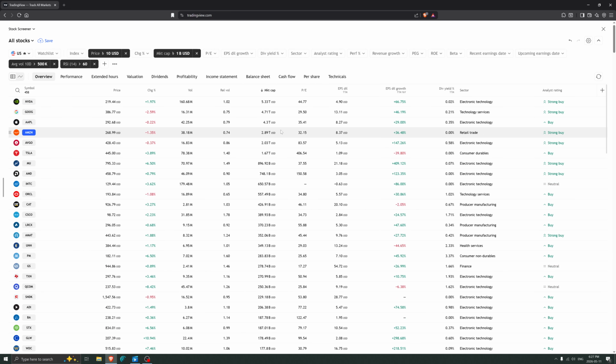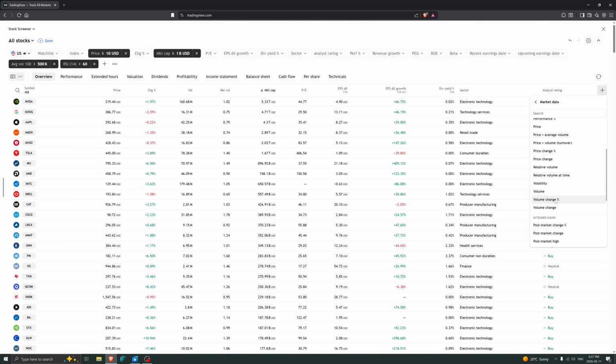Now let's customize the columns. On the far right side of the table, you'll see a plus icon. Clicking that lets you add or remove columns from the screener. For beginners, I recommend keeping your layout simple. Too many columns can become distracting very quickly. A clean setup with price, volume, market cap, RSI, and percentage change is usually enough to start.